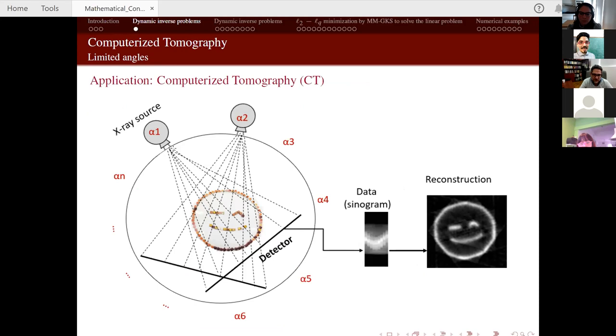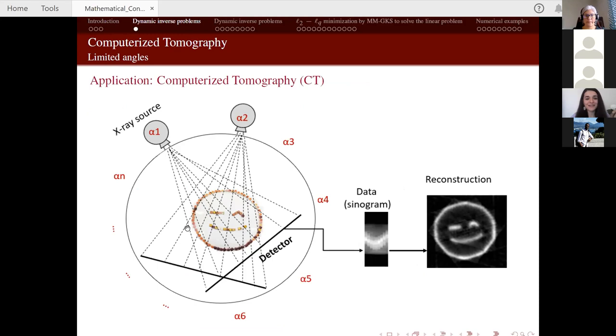So if we have an object of interest, this nice smiley face over here, from different angles we can shine some X-rays and collect some data with a detector. Suppose that this smiley face in real applications is human cells, or biological cells. We would like to reduce the number of X-rays that go through the body, but mathematically this means that we are missing part of the information, and if we miss part of the information, then the inversion process is going to be even more difficult.